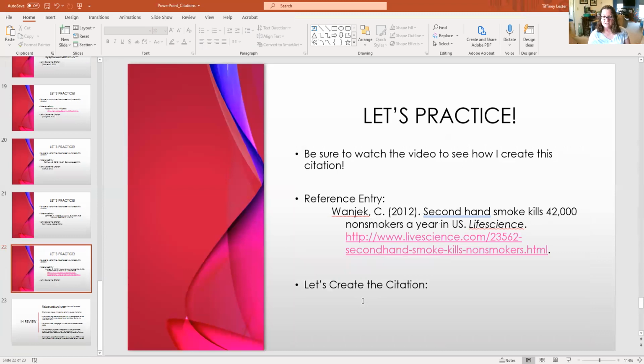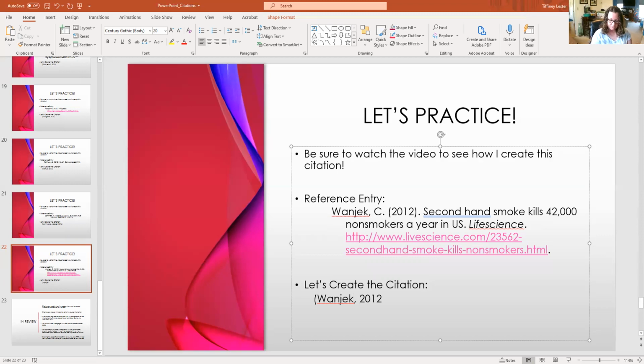And our last one here, it looks like an article from a website, Life Science. Looks like we have an author and we have a year, so this should be pretty easy. What does the entry begin with? The author's last name, Wanjek. Then our comma, what's our year of publication? 2012. There you go.